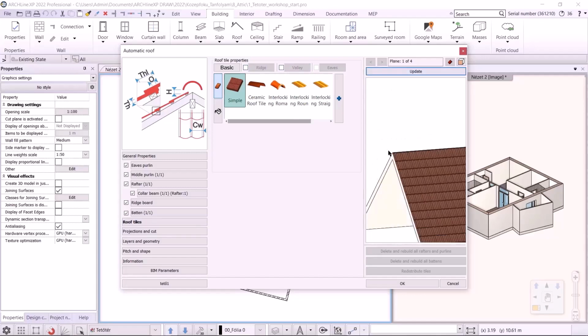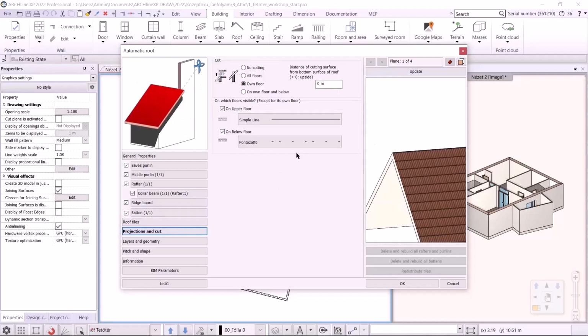The last thing I set is under the projections and cut category. Here I can adjust where the roof cuts the different walls. Now I choose the all floors option. The next setting is to make the roof visible not just on the level where it was originally created, but furthermore on the level above or below. Now I turn off both options, so the roof line can be seen where it was originally created. I finish with the modification of the roof properties.